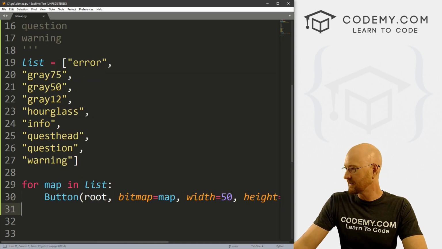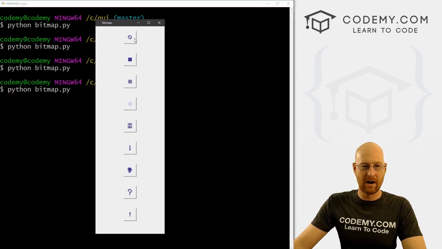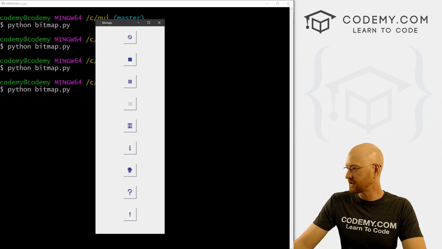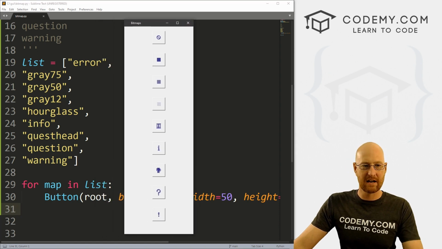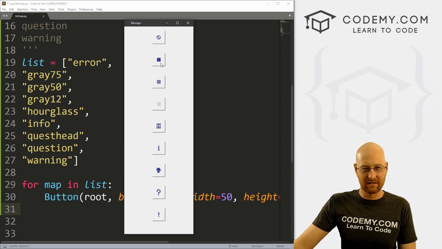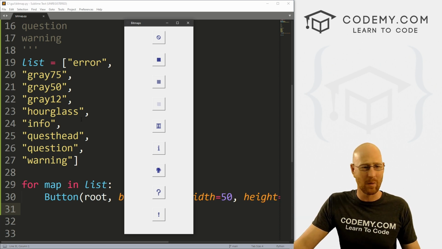Let's go ahead and save this and run it one last time. And boom, now all 1, 2, 3, 4, 5, 6, 7, 8, 9 of them are on the screen. If we bring back our code here and put this side by side, we could see here's error, that's this one. These gray 75, 50, and 12, you can't really tell, but these are little dot patterns, right? So the 12 is less dots, the 50 is more dots, and the 75 is a whole lot of dots. It's just a little dotted pattern. I'm not really sure why.